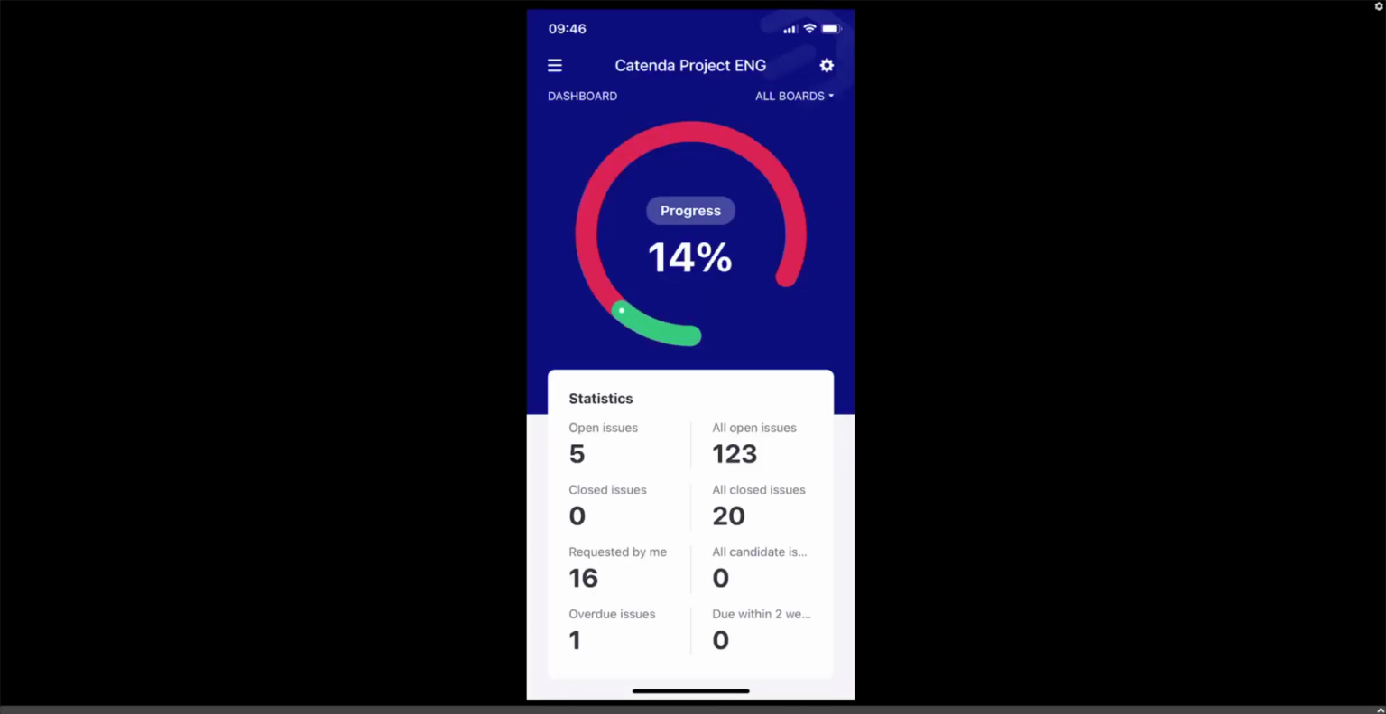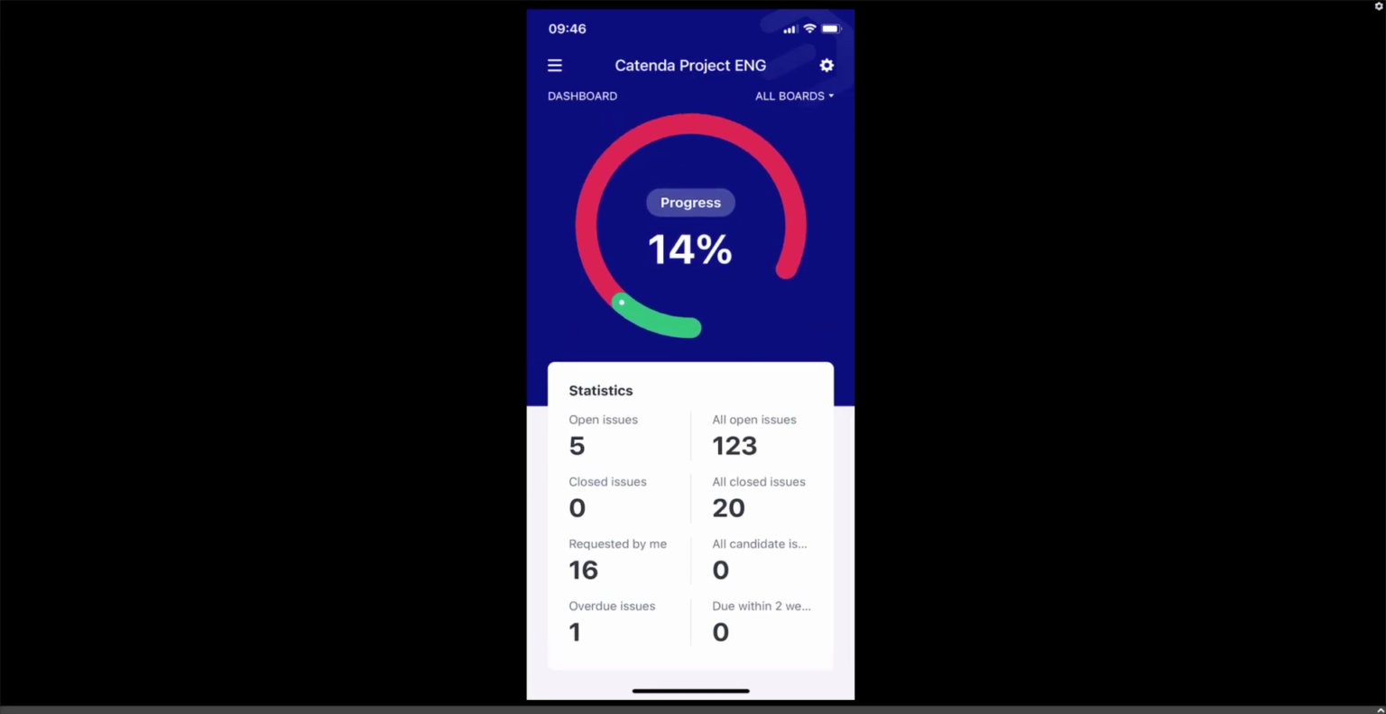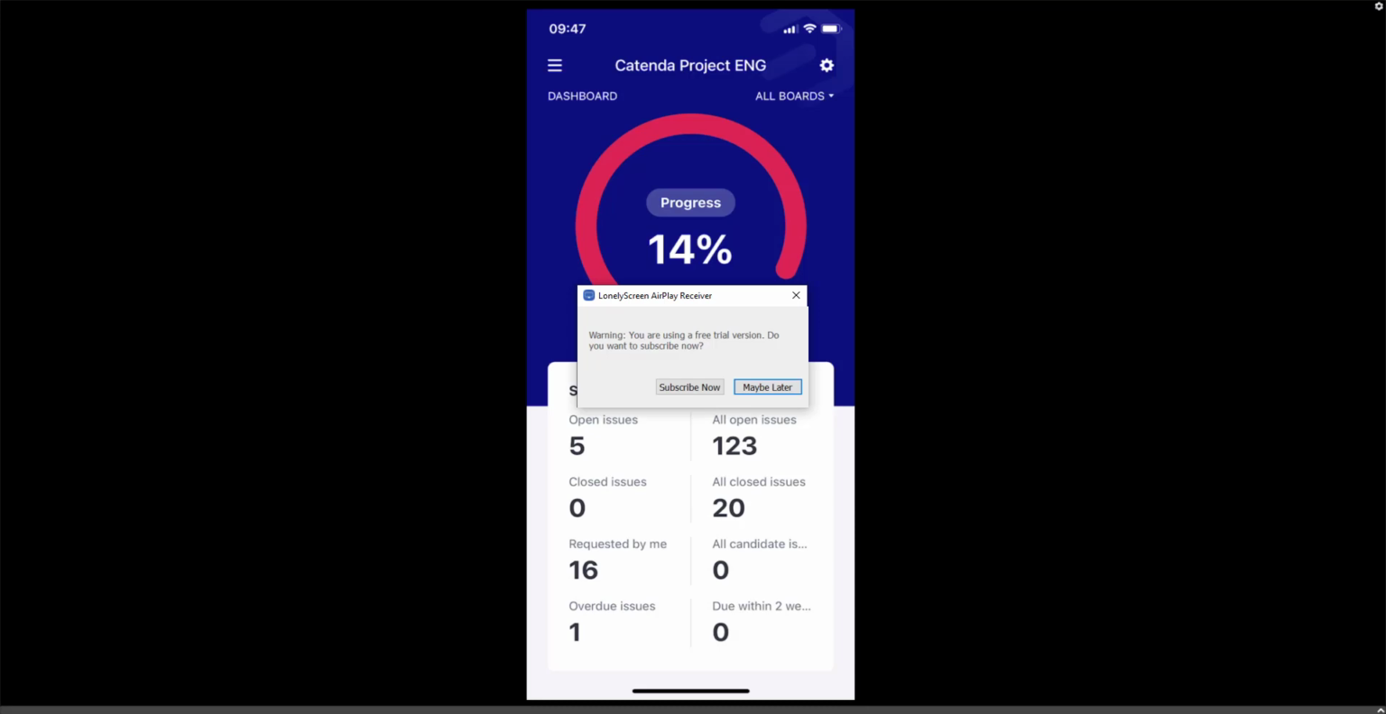So now I changed from issues to dashboard to have open when I go into projects, and here you see the statistics. You'll have a progress bar on how many issues that are closed up against how many issues that are open. So in this project, 14% of all issues are closed. On the left-hand side of statistics, you see issues that are assigned to you and open, closed issues that are assigned to you, issues that are requested by me, and overdue issues that are assigned to me.